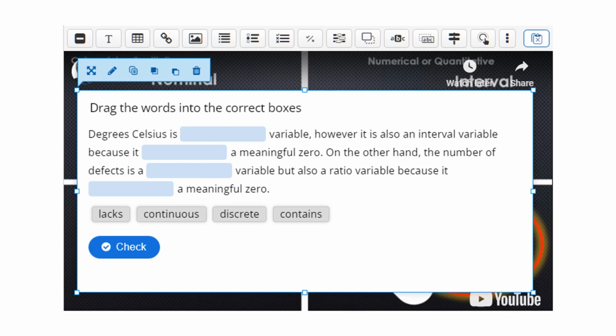Now let us challenge our learners on the nuances of numerical or quantitative variables. We have two lenses to view numerical variables: discrete versus continuous and interval versus ratio. The crux lies in the interval versus ratio distinction, chiefly hinging on the presence or absence of a meaningful zero. For instance, take degrees Celsius versus the number of defects. Degrees Celsius is both a continuous and an interval variable, lacking a meaningful zero.